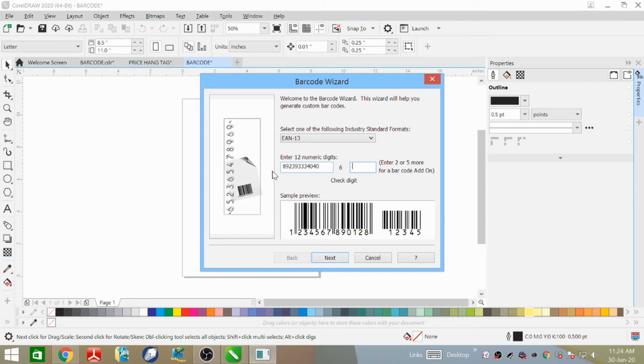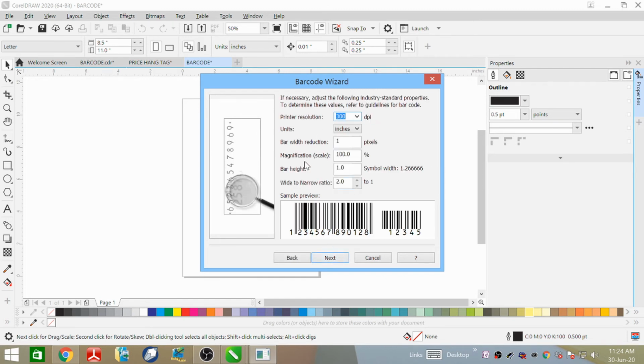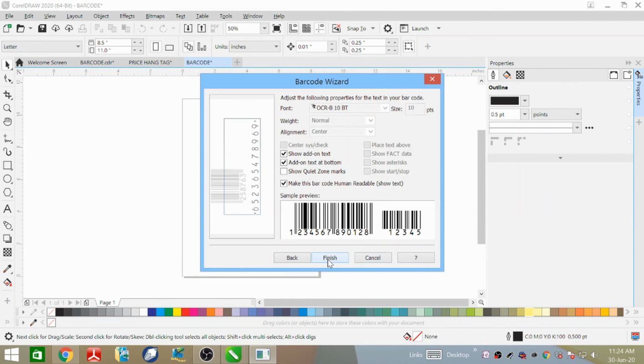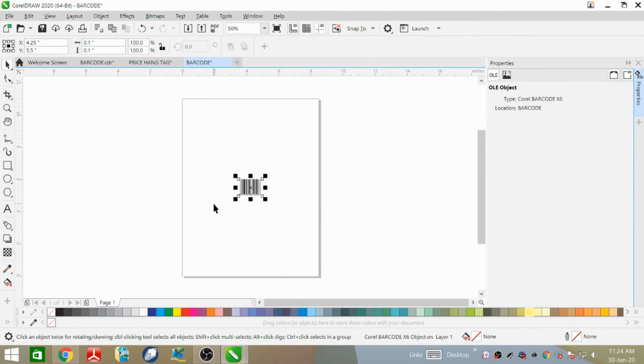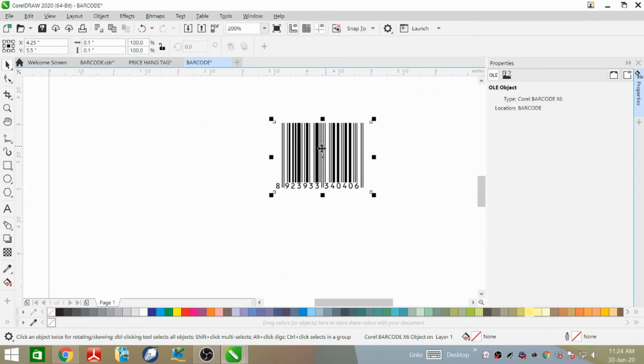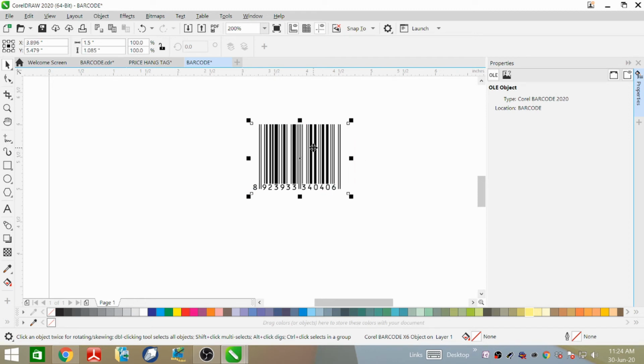Any 12-digit number you have to enter into this box, and one more number, the 13th, will be generated automatically over here. Now we have to click next, and you do not need to change anything. The software will automatically adjust everything, so go to next and finish. Now you can see that this barcode has been generated for your specified product. It is a unique identification.